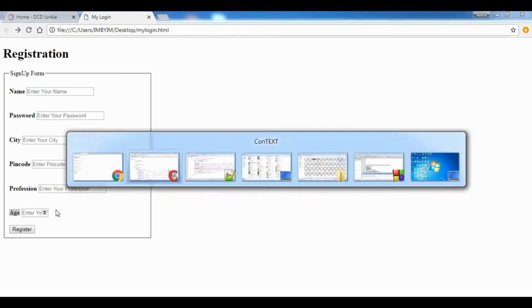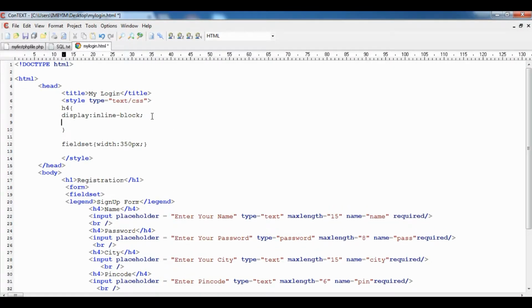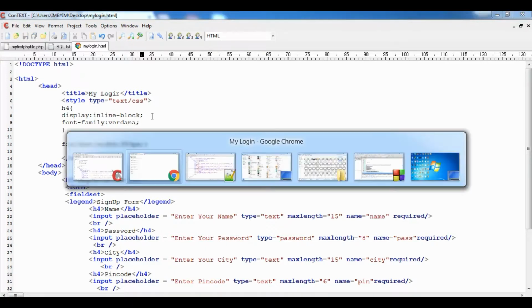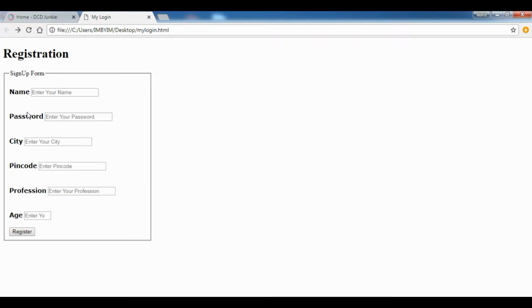So here we'll give font, let me write some tag, style sheet. So font-family we'll use Verdana. If you save and run it, you will see this form is a little bit changed. Now it looks much better than that one. And we can also color this font if you want, but right now we'll stick with that.